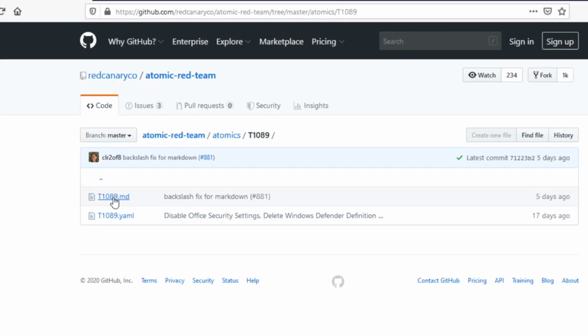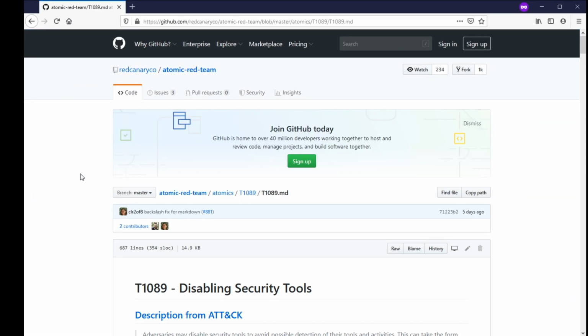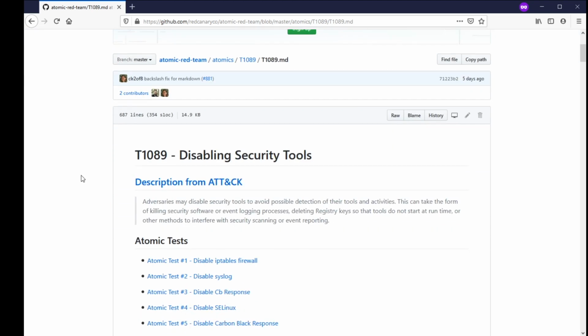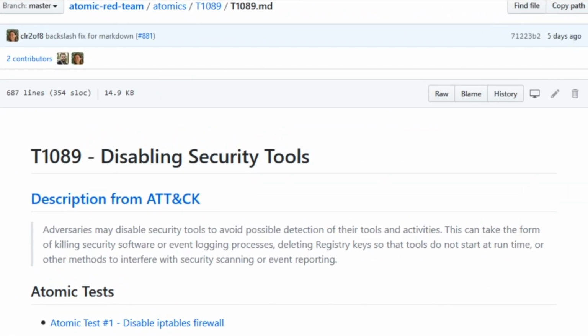So we have the markdown language that describes what is going to be in the YAML file. Now when we open up this markdown file, we can see here we have T1089, disabling security tools. Again, we have the description. This comes exactly from the MITRE ATT&CK framework. Adversaries may disable security tools to avoid possible detection of their tools and activities.